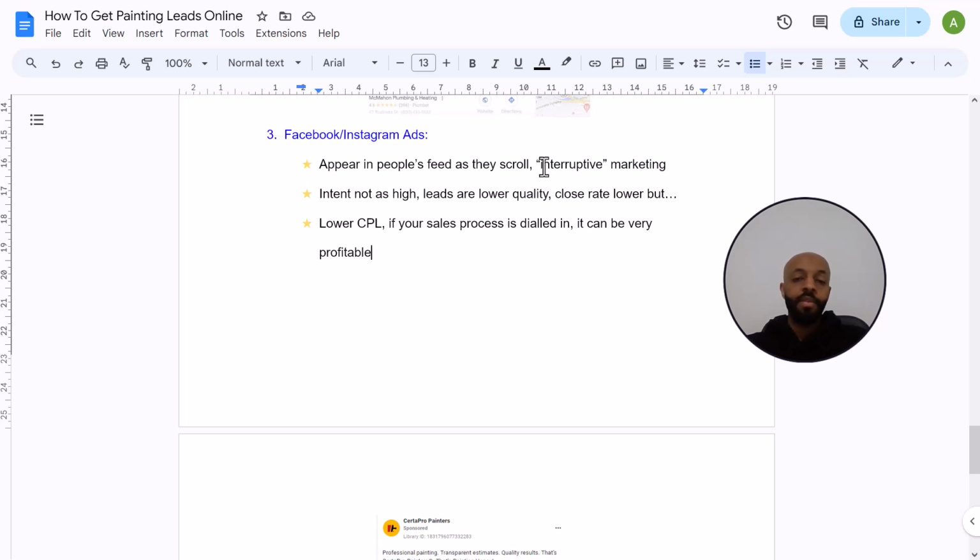So it's kind of interruptive marketing. With Google, people are looking for your service. With Facebook, you're kind of jumping out at them. And because of that, intent isn't as high, the leads are lower quality, and your close rate will be lower. That's completely expected with Facebook. It has nothing to do with your area or your business or whatever. It just has to do with the nature of the platform.